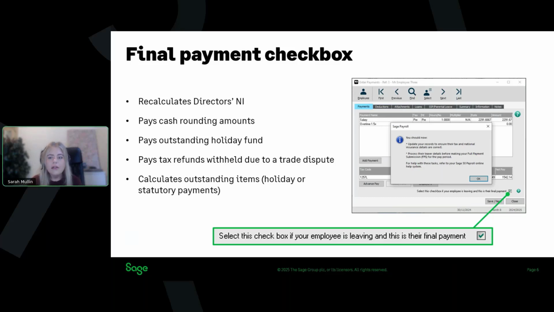So let's take a look at a helpful tool that we have in Sage 50 Payroll, and that is the final payment checkbox. You'll find this towards the bottom of your enter payment screen. It's designed to help manage certain final items when you are processing a leaver's final pay.